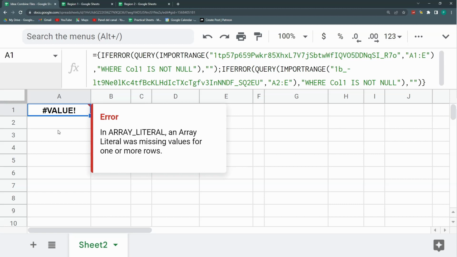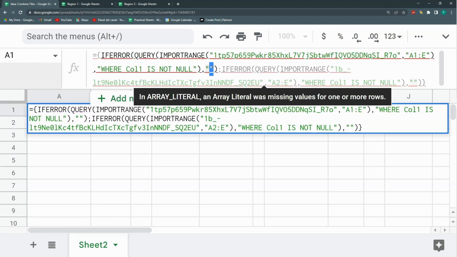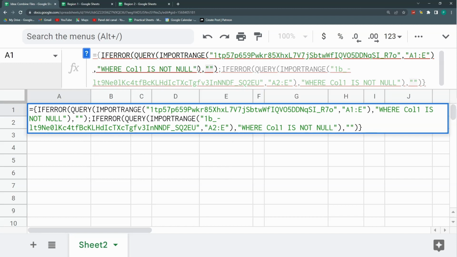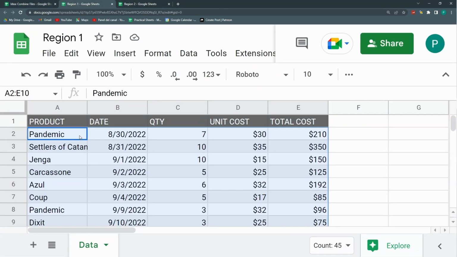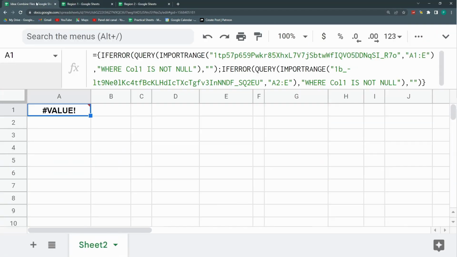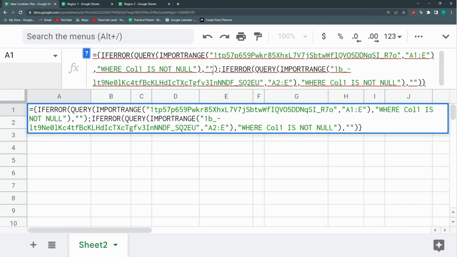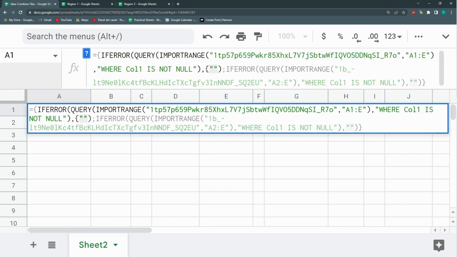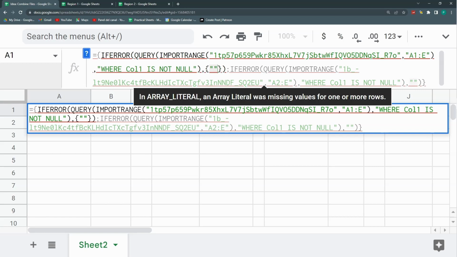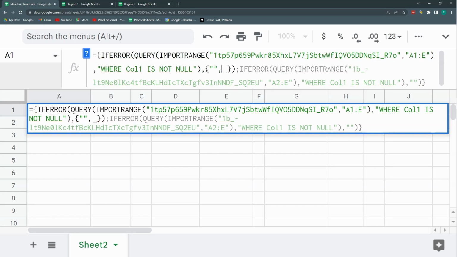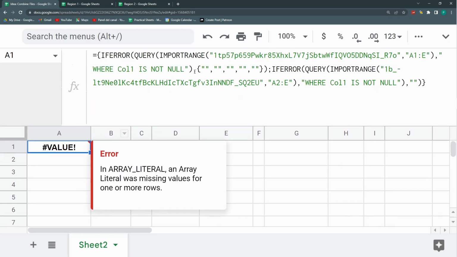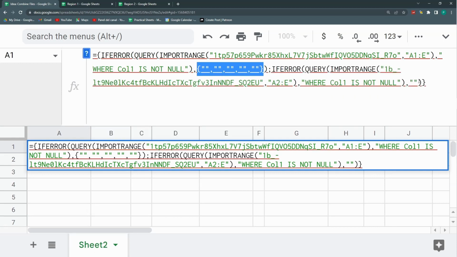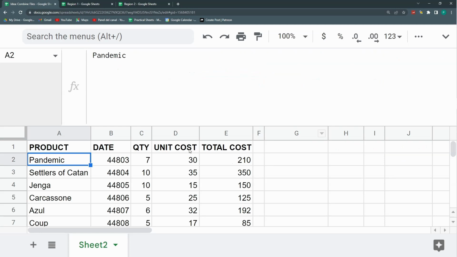I continue to bring an error. Why? Because here I'm putting just one space, but it is expecting at least, how many columns do I have here? 5. I need to have a 5 or an array of 5 values. Okay, so this won't work. I need to create an array that has 5 columns. So I'm going to put commas to put this. This is the second, this is the third, this is the fourth, and this is the fifth. I continue to have an error because I need to put this also here in this second one. Okay, let's see, and now it's working.